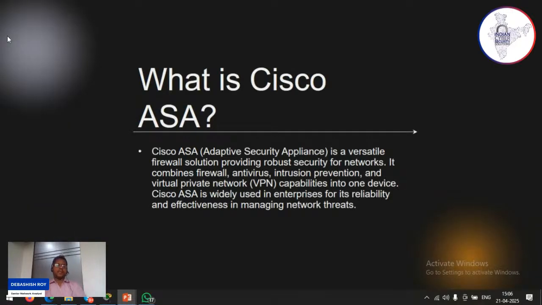So what is Cisco ASA? ASA is the Adaptive Security Appliance that I've told you, and it's a versatile firewall solution providing robust security. And it combines firewall, antivirus, intrusion prevention, and virtual private network or VPN capability also. Cisco has a VPN into it, and this ASA also is built on this VPN. And in one device, you can get all these features. Now, Cisco ASA is widely used in enterprises for its reliability and effectiveness in managing network threats and threat detection.